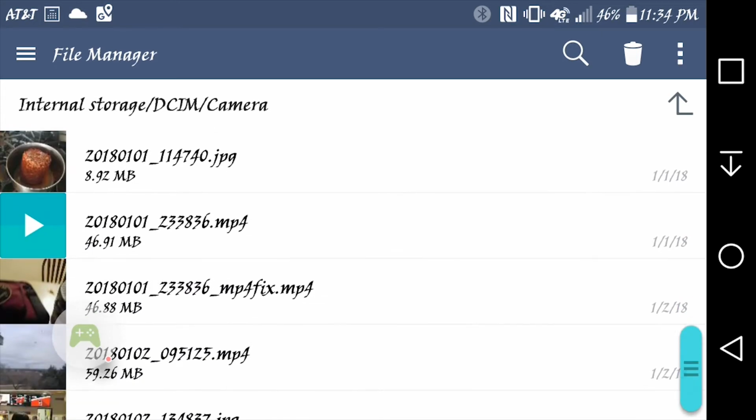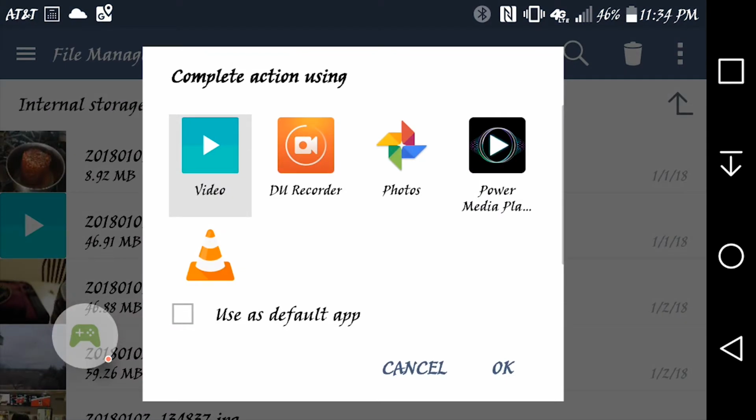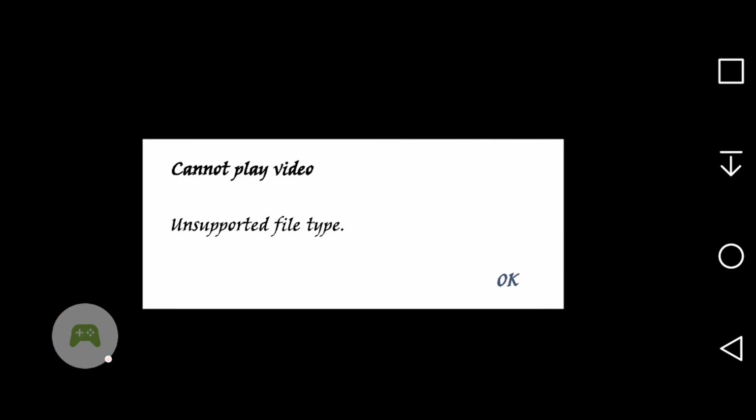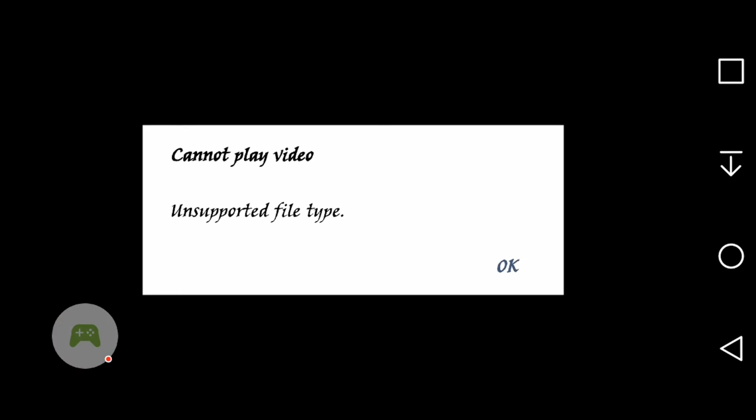One of the telltale signs that you have a corrupt video file is that the preview is going to be absent. There's not going to be a thumbnail. As you can see, it's just the default play symbol. And if I try to play it, it's going to open up video or all these options. I want to play it with my video player, just default. And it's going to say unsupported file type. So there you go. That's a problem, obviously.